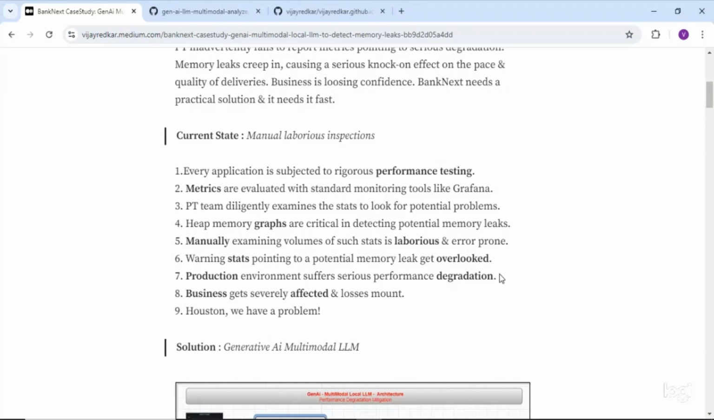Typically, the way a performance testing team works is every application is subjected to a rigorous performance testing procedure. Metrics typically taken from Grafana are evaluated, and the PT team diligently looks at these statistics. Heap memory graphs are generally the ones that are looked at to find if there are any potential performance issues like memory leaks. Now, the PT team has to manually examine these volumes of statistics. This process is laborious and also error prone.